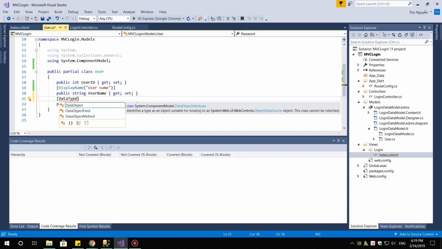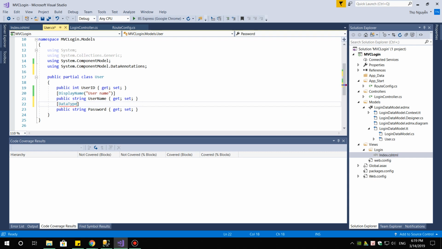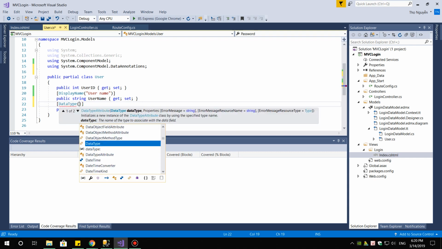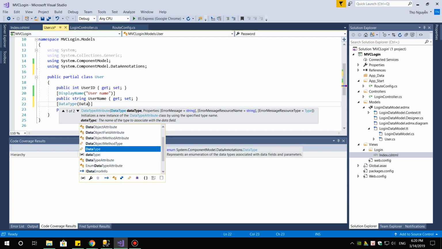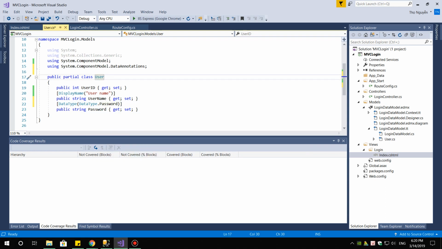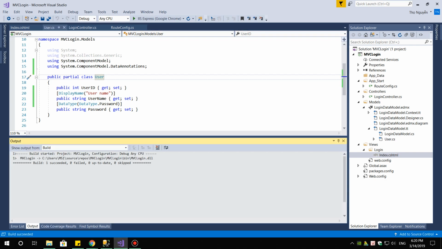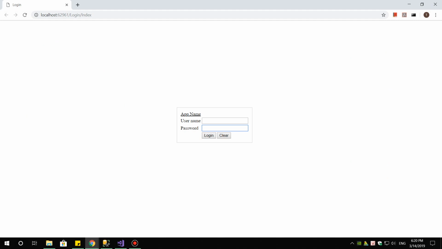You need to add this namespace, System.ComponentModel.DataAnnotations. Inside that, DataType equals Password. Okay, that's it. Build the solution, reload the page. Now check how it works.